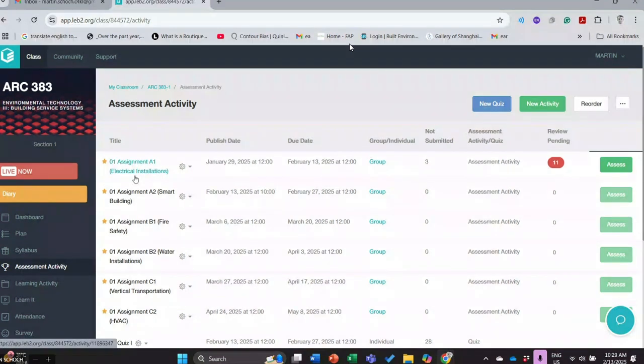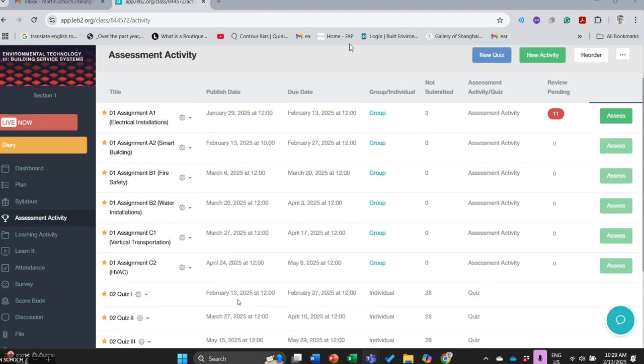Okay, so this is our assessment activity. The first assignment is due today at noon, so you have about 1.5 hours left. I think 11 of you still have not submitted. And then you have the second assignment, which relates to smart buildings, that starts today, and you have 2 weeks to submit this one. And then we also have the quiz starting today at noon, and again you have 2 weeks.